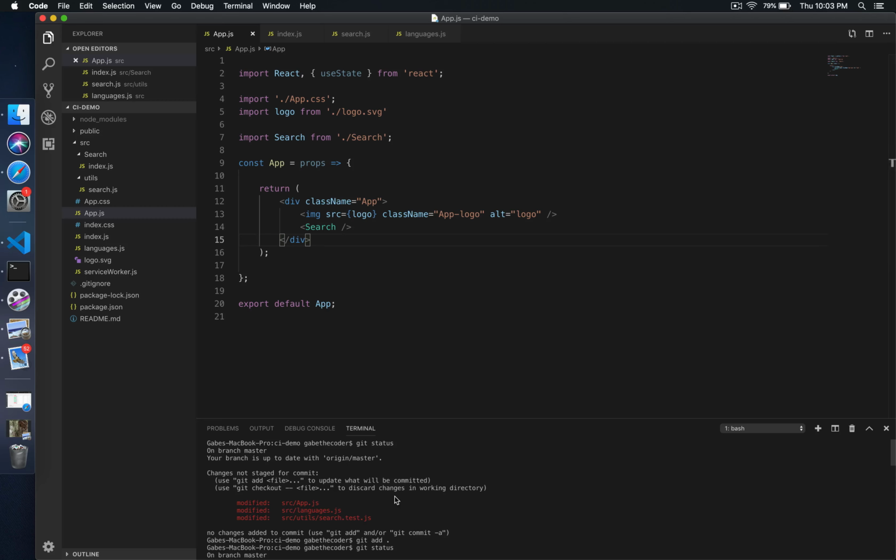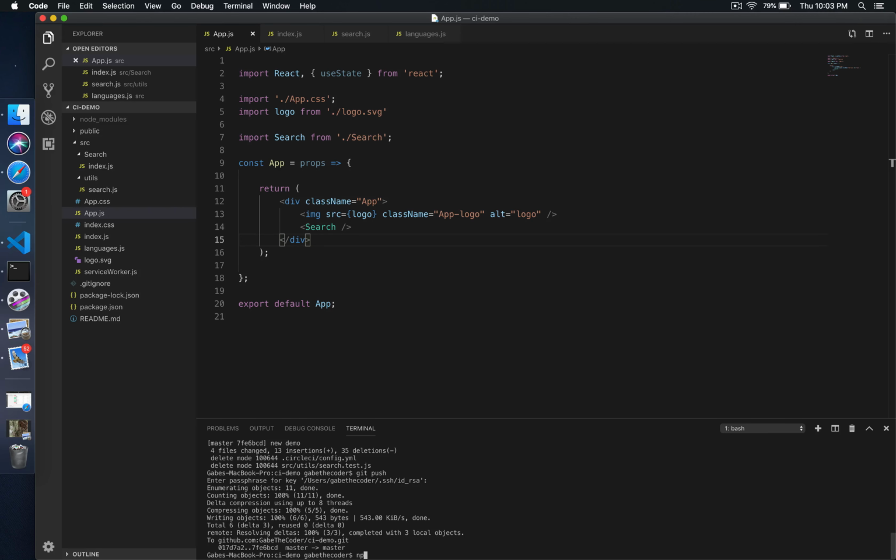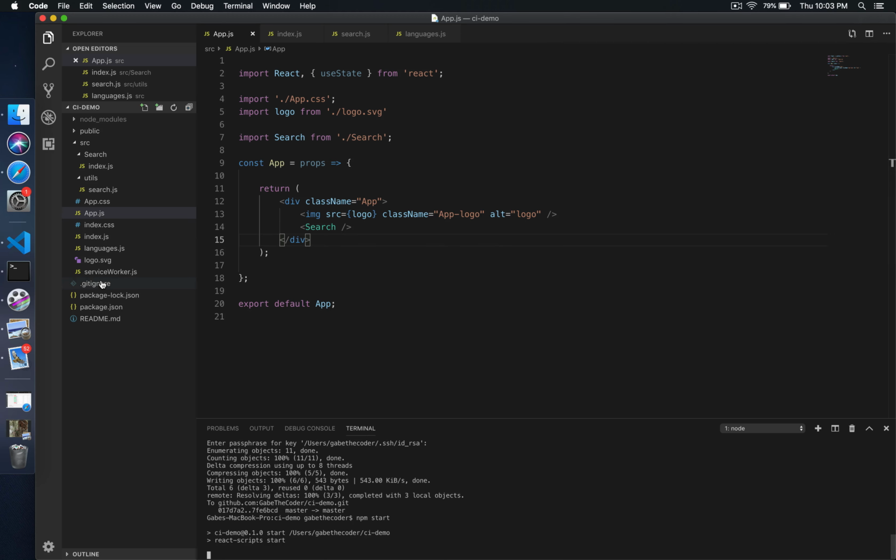So let's take a look at our app currently. This is just a Create React app. I'm using CRA, and it's pretty out of the box, but I did add one component, which is a search component, and I'll show you that in a second.